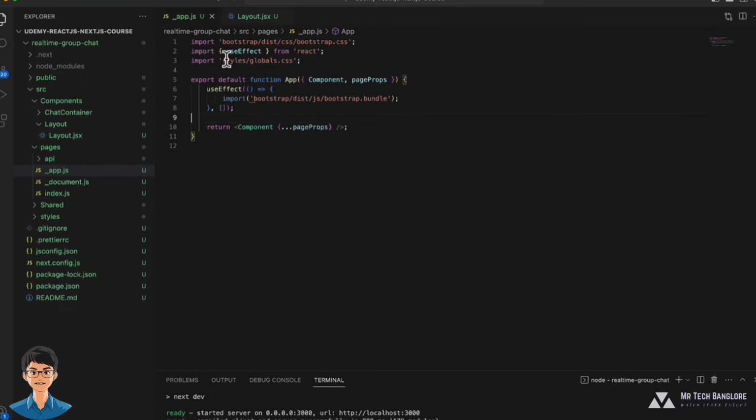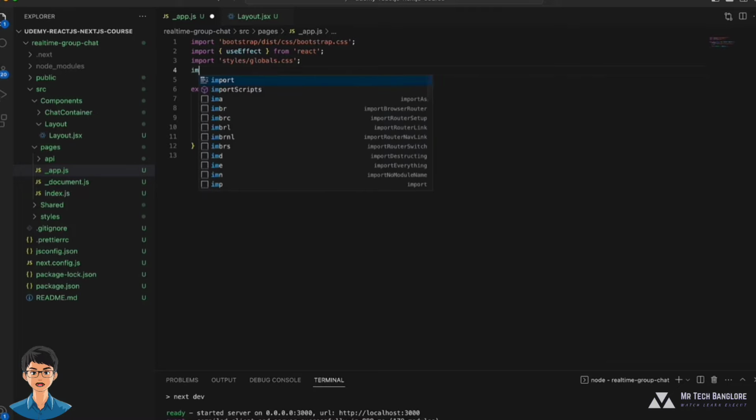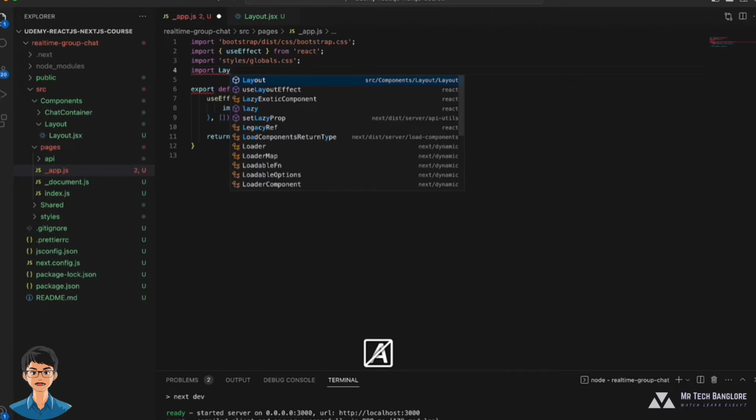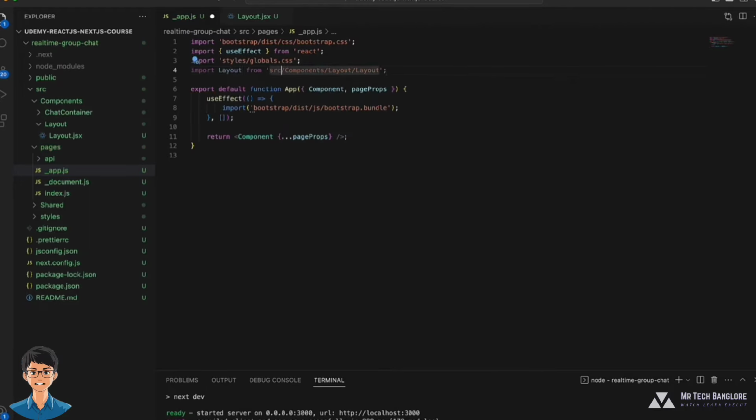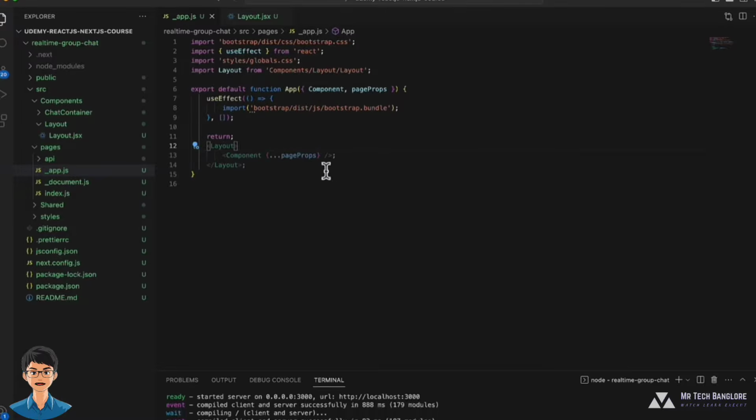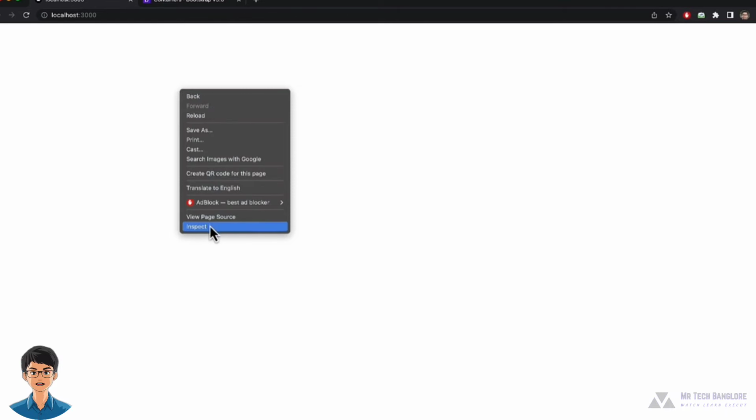Let's go to our _app.js. Import the layout over here from our components file. Let's wrap our root component inside the layout. This will wrap our components inside the layout. Let's save it and verify if we have the Bootstrap 5 container over our layout by inspecting the browser. So inside the browser, let's go and inspect.